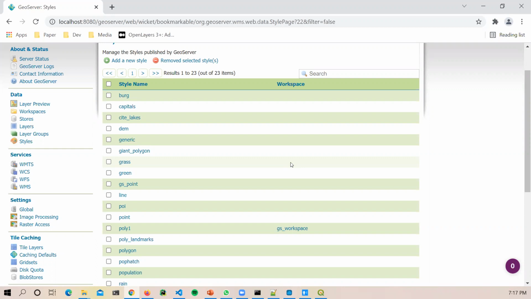You can see it. Okay. So we have successfully saved our style. Okay, we have saved it. Now we want to apply this style to a layer. How do we do that?